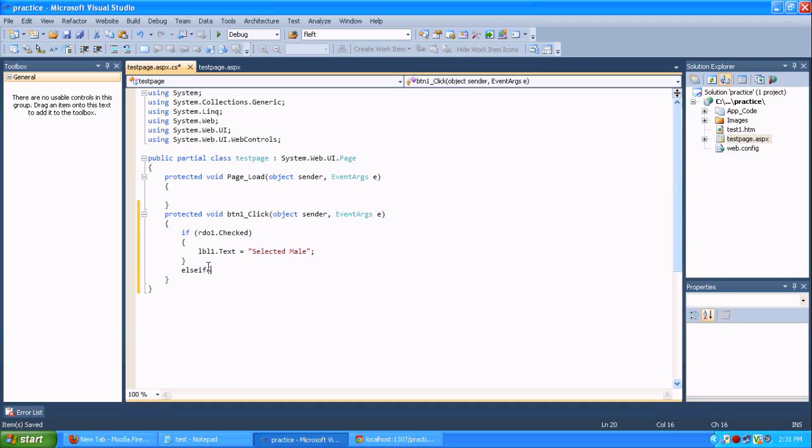If you selected radio button 2, that is the female radio button, it will throw the message selected female, or otherwise it will throw the message selected others. Let me see in real time. I'm giving all the text values whatever we need for each control.